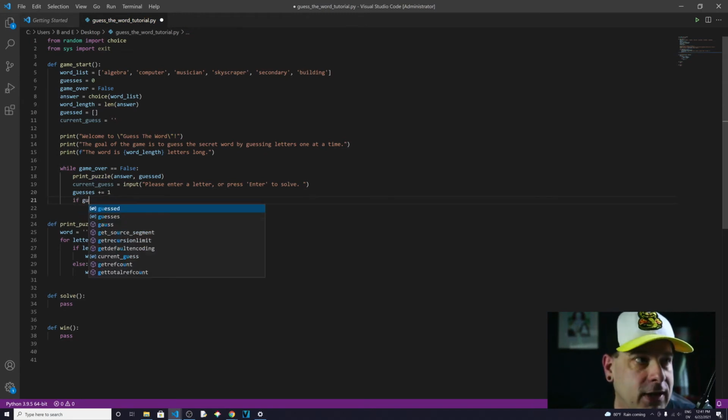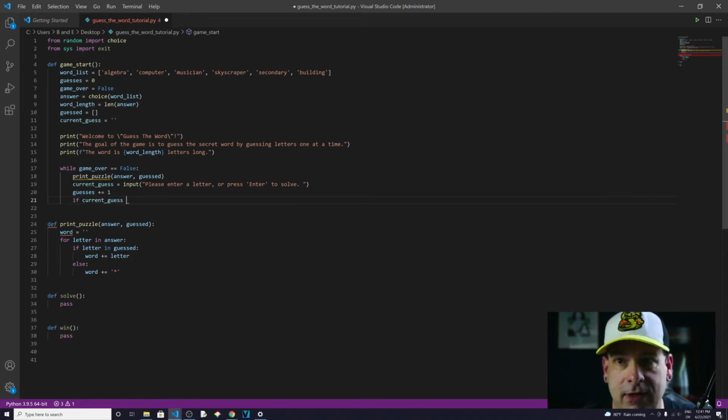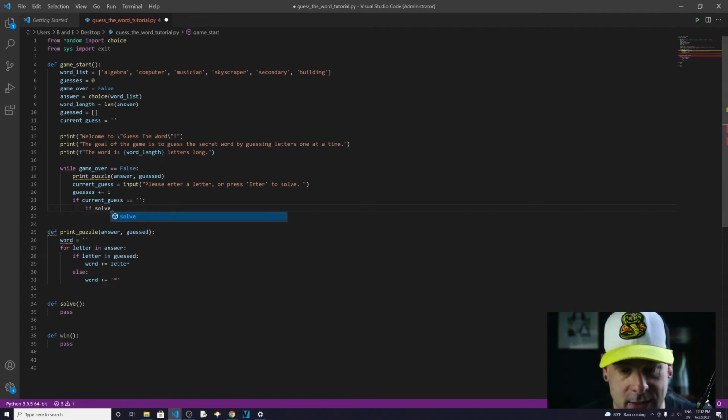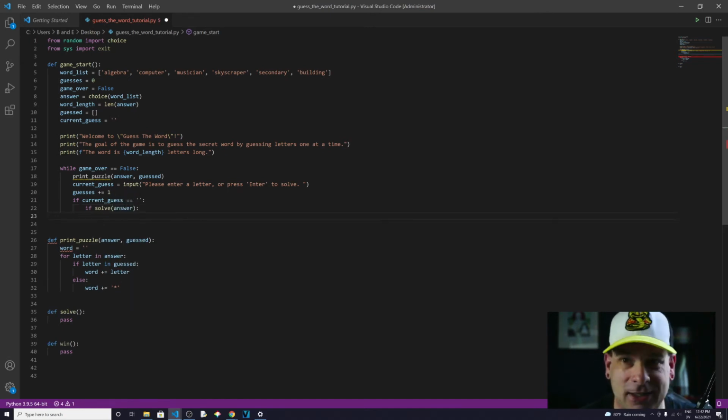Then we're going to say if current guess is equal to empty string. So that's going to evaluate to true if they just hit the enter key. That means their current guess is going to be an empty string. Then, let's see, we're going to check, and we'll go over this in just a moment.